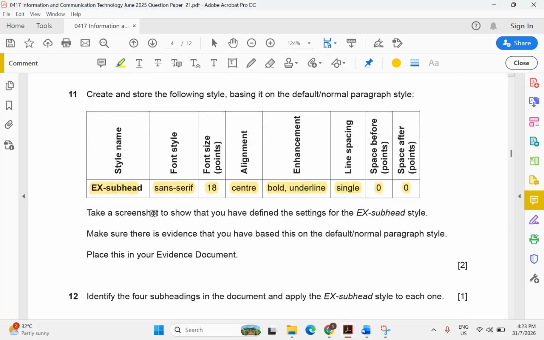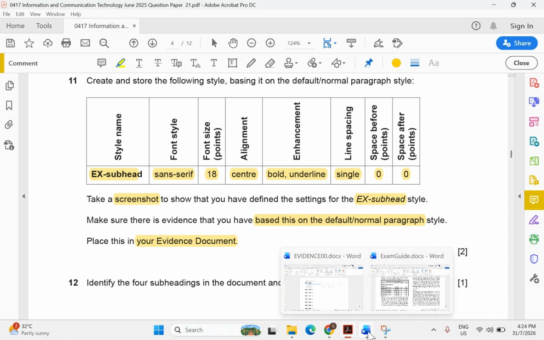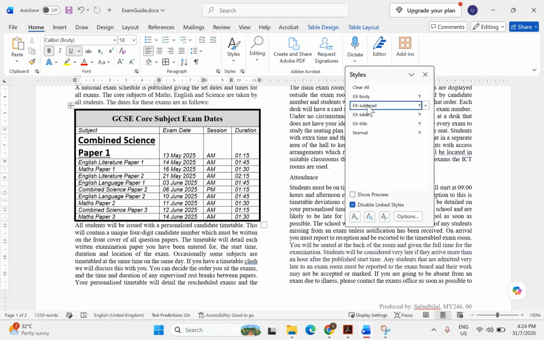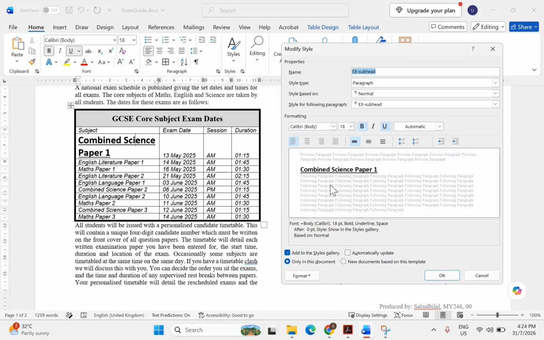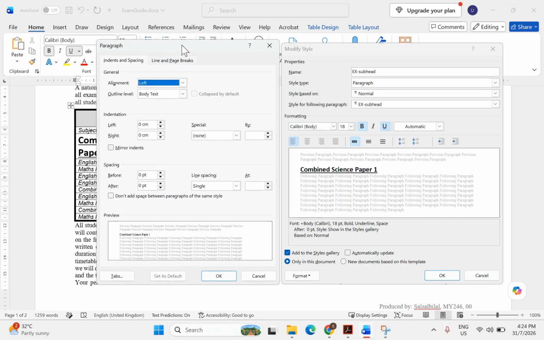Next, we have to take a screenshot to show proof that we managed to store our EX subhead style. Make sure your evidence is based on the default or normal paragraph style. Place this in your evidence document. Now you have to open back your subhead. How to open back? You right click on EX subhead, choose modify, and then go to format, paragraph to open a paragraph box. Now take a screenshot of both of these and make sure the style is based on normal.